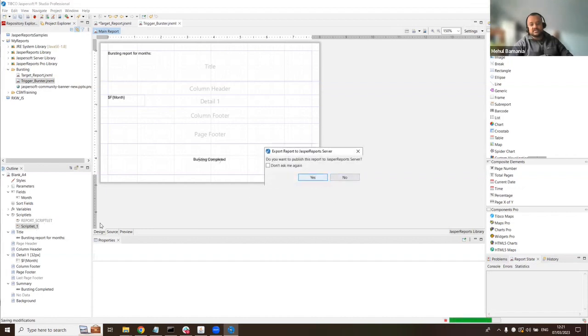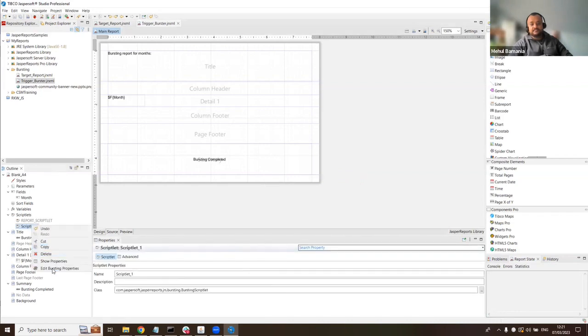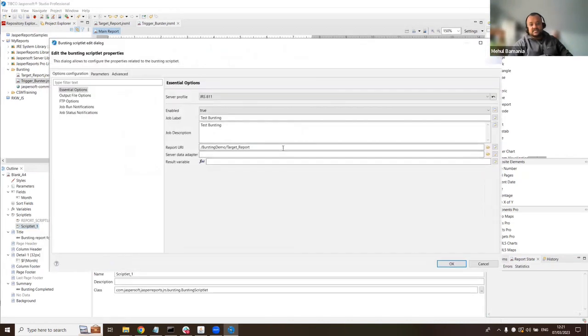Everything is expression defined. So let me not publish that now. In a best case scenario, you might have everything coming from a parameter or field. You can have a table, or Excel sheet, or a SQL table that retrieves all this information dynamically and then runs the bursting dynamically. So it's fully configurable.